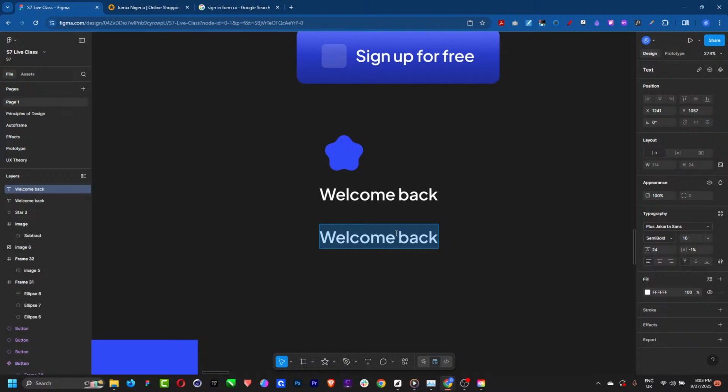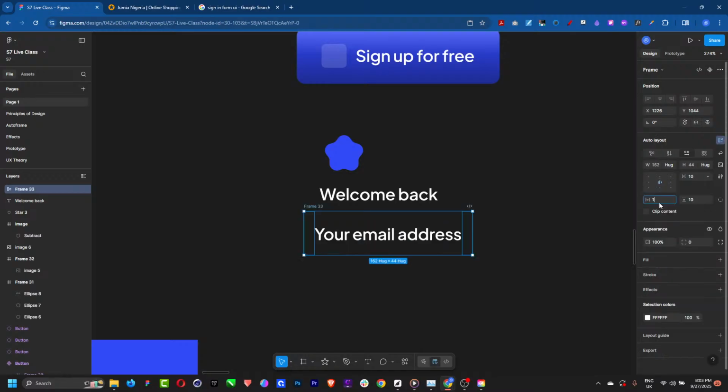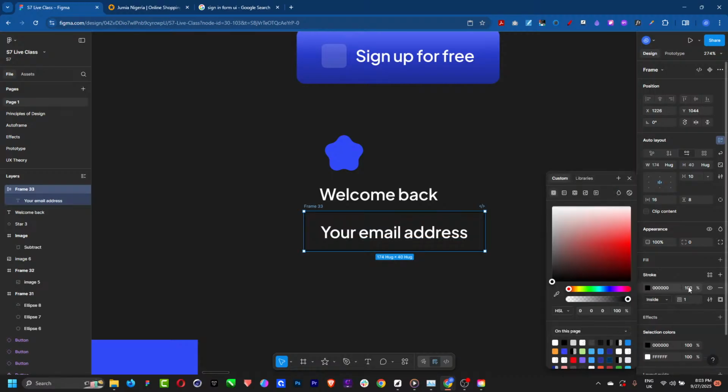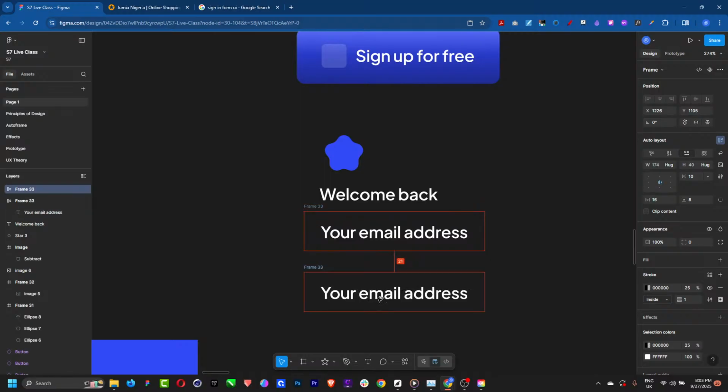So I'm just going to do Shift A. Okay, let's add in a little space here. Let's go with 16, and then here we're going to go with 8. So that's our input field. So I'm just going to duplicate it, but what should we do? Should we add an outline? Okay, let's add a stroke to it. That stroke is just going to be black, but we're going to tone it down to like 25%. So I'm also going to just duplicate here, and I'm just going to call this your password.